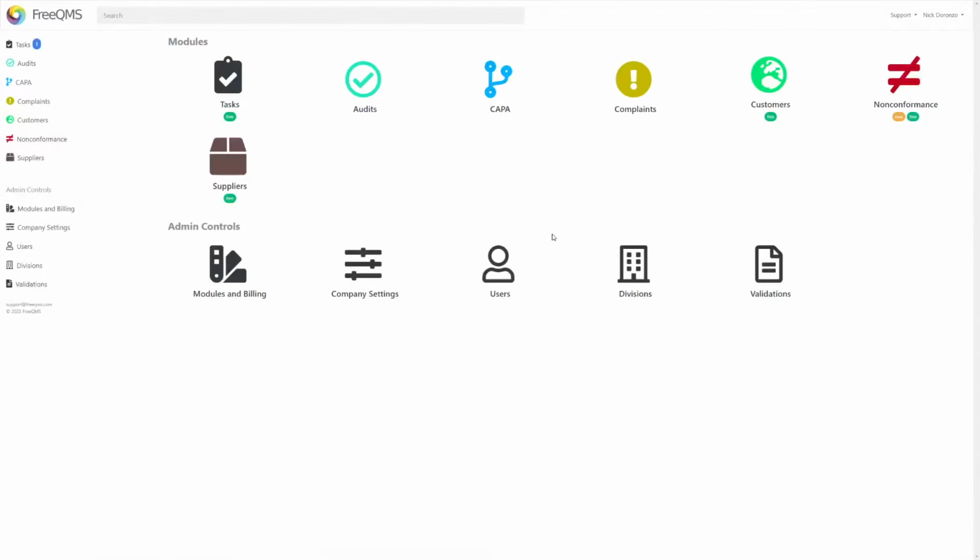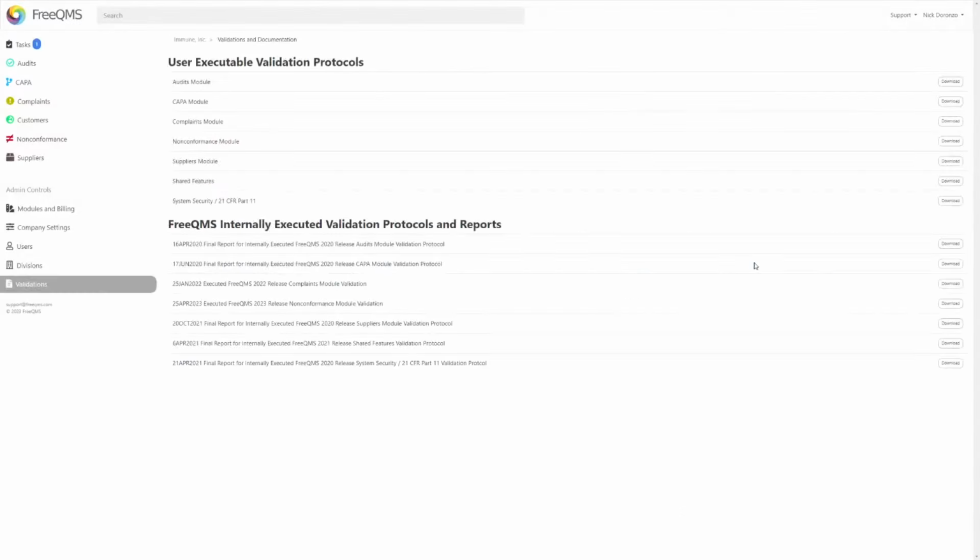And that's it for today's tutorial. We hope this guide helps you access and understand the user executable validation and executed validation documents for the FreeQMS nonconformance module.